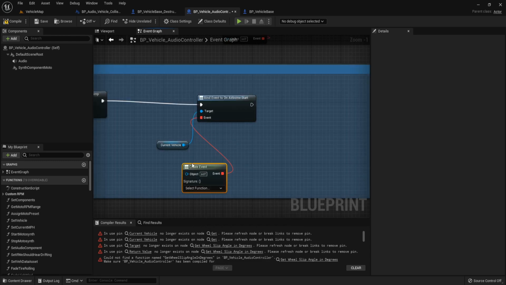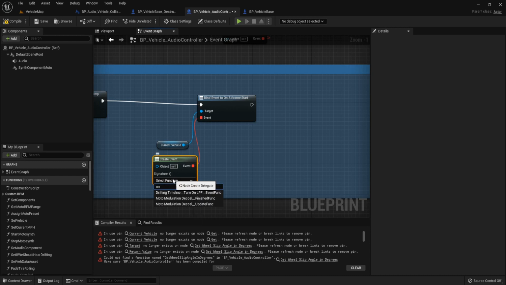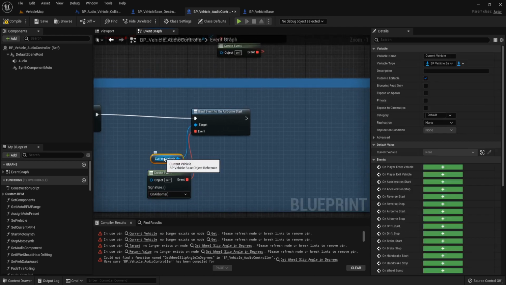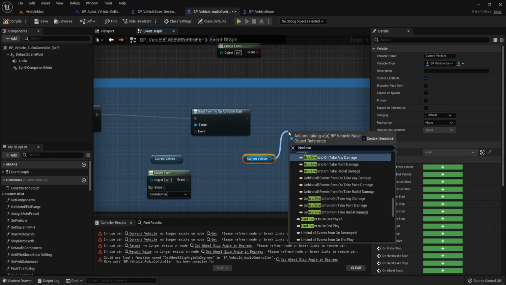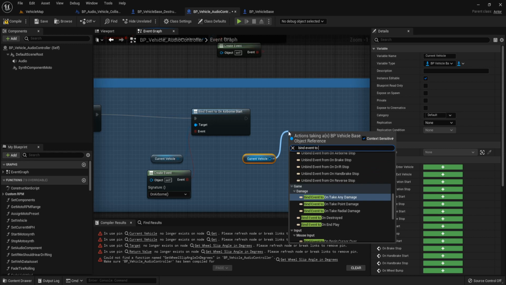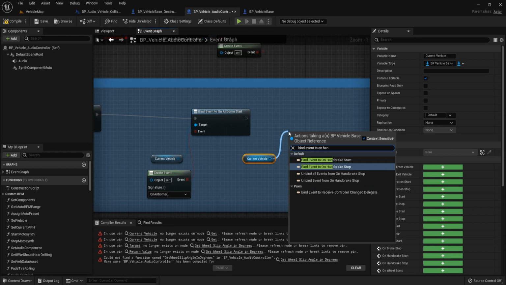Create event on airborne. Next is bind event to on handbrake start.